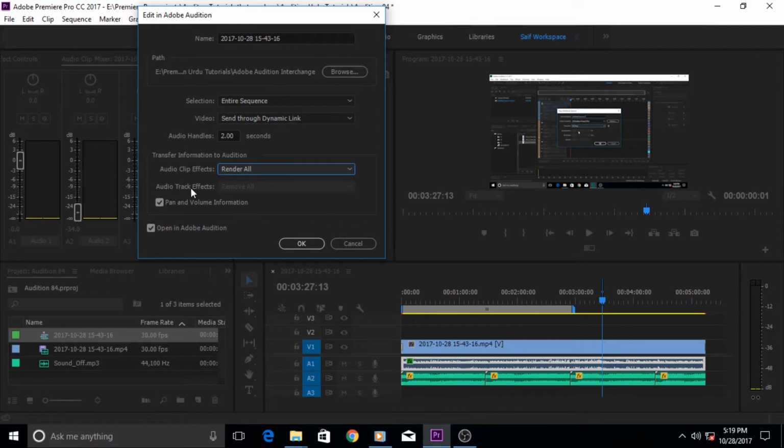Then you come down to this second option, which is audio track effect. Okay, this is for the clip, this is for the track. If we are sending just a track, then it would have given us the same option of removing or preserving the effects, whether they go into Adobe Audition or not. Okay, that's the same thing, depending on what you want to send there.